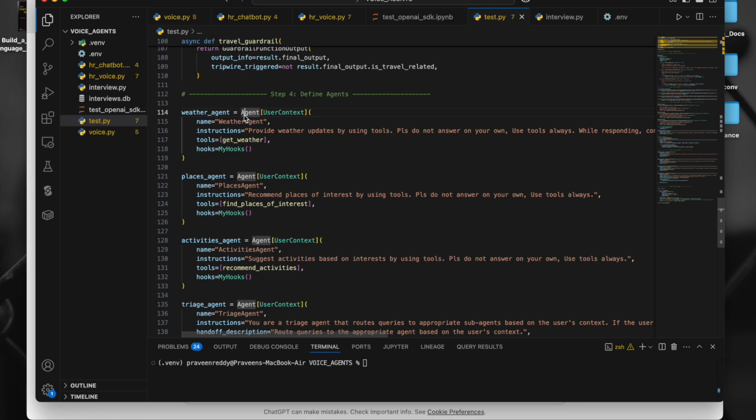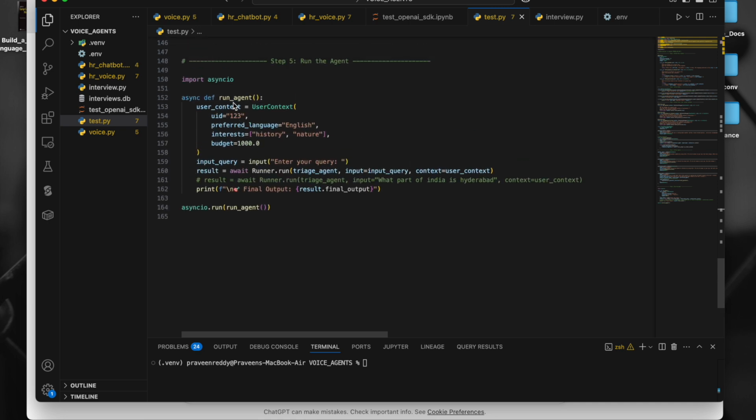Okay. Now if you come to my main method, this is where I'm running this agent, and here, if you see, I'm calling this specific class and passing information like user ID, preferred language, interest, budget, some kind of information which you want to pass to all the agents. So that can be done in the OpenAI agent SDK. So how can we do that?